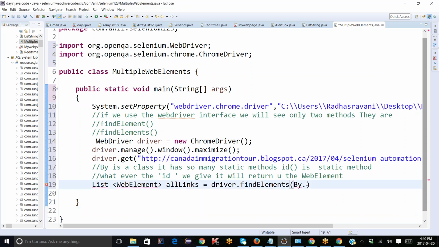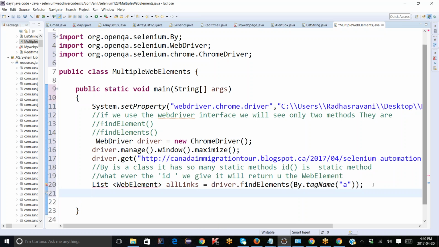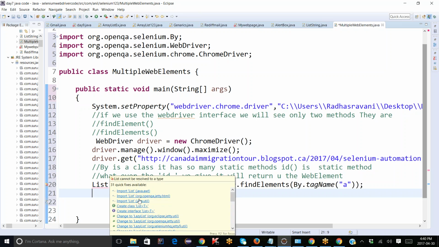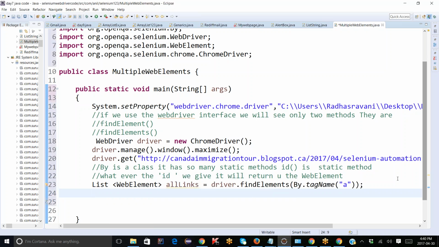Yeah, find. So you know that locators we have a tag name, right? Let me use the tag name. Semicolon here. So by, yes, I imported a class for that. By list, I need to import a package, util package imported. Web element is also one package imported. All the packages are imported nicely. So tag name. So you know the attributes, right? In a web page you have attributes, like a tag name is one of the attributes.